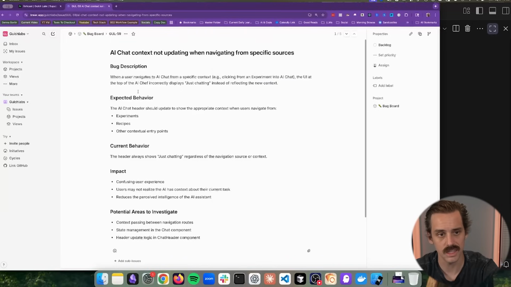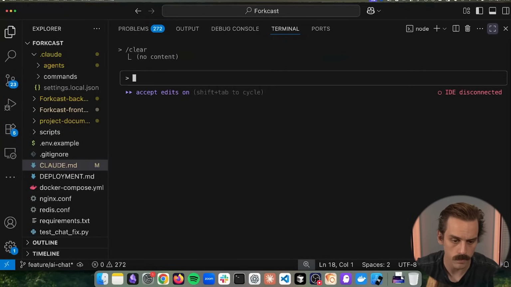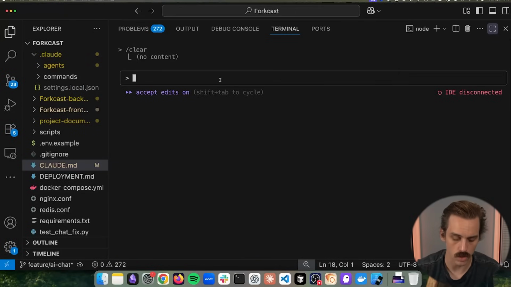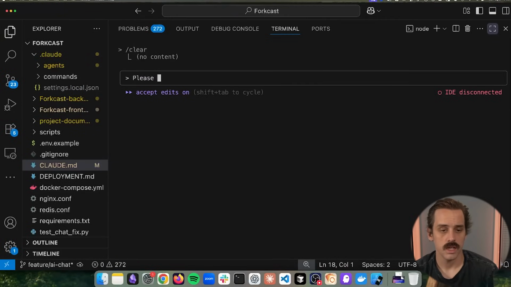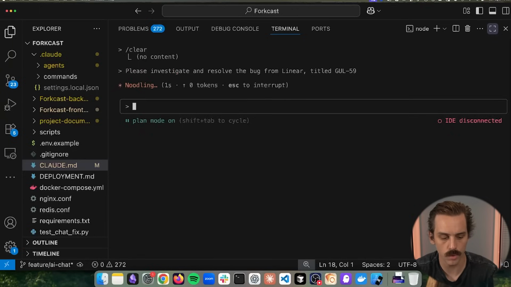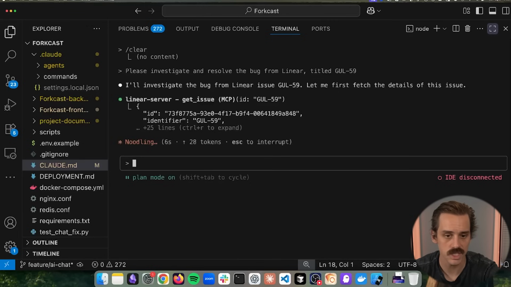And so I had this in the bug board in the backlog. And so I thought this would be a good way to show a way at least that I use Linear as a project management tool, but also via an MCP. And so I'm going to ask it to please investigate and resolve the bug from Linear titled goal 59. And I'm going to put it in plan mode. So it's going to go out, it's going to pull that, and then it's going to come back to us. And we should have a plan of attack from there.